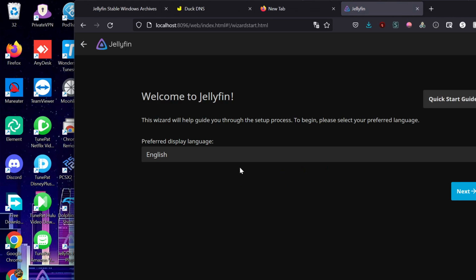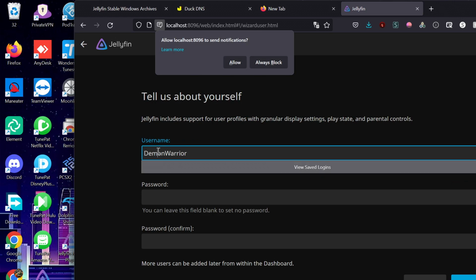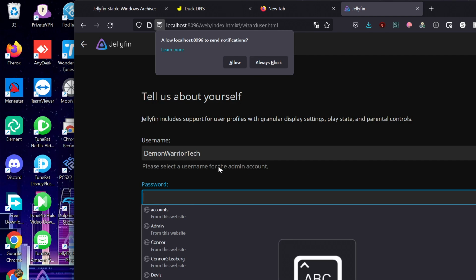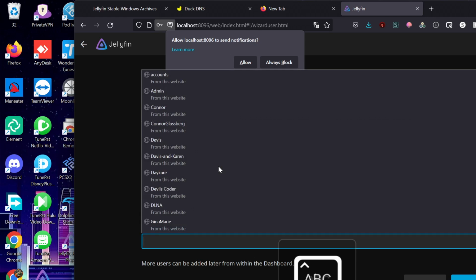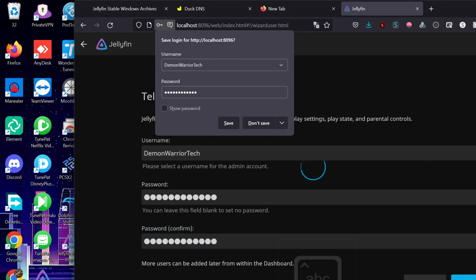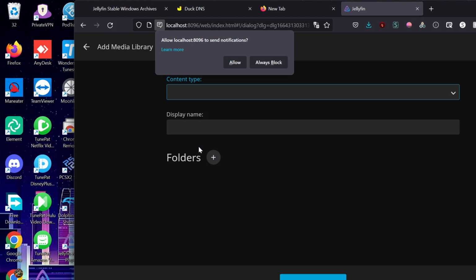And the good thing about this is now that we have this opened up, we can just click next. We're going to add our username. I'll just do Demon Warrior Tech. Password, I'll just pick a strong password. This is going to be for your admin account, by the way, so just to let you know. Next, I'm going to add our media.